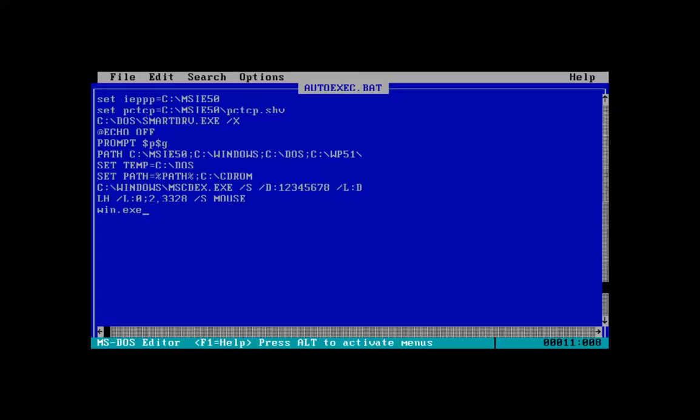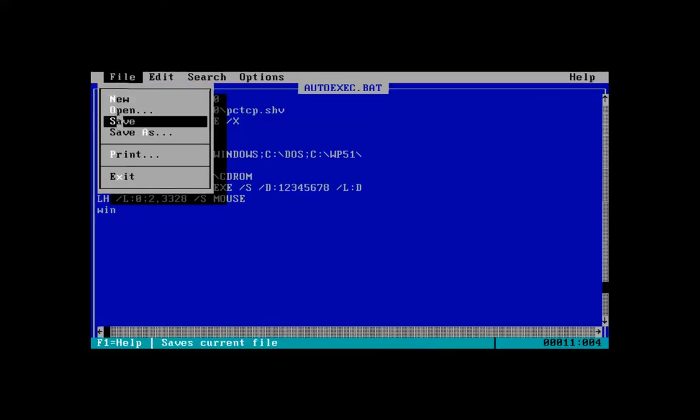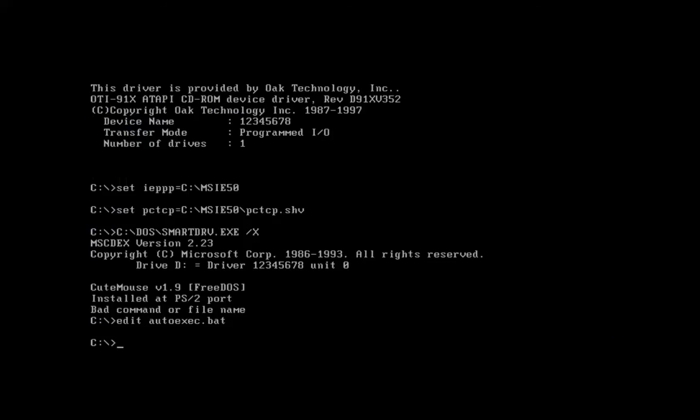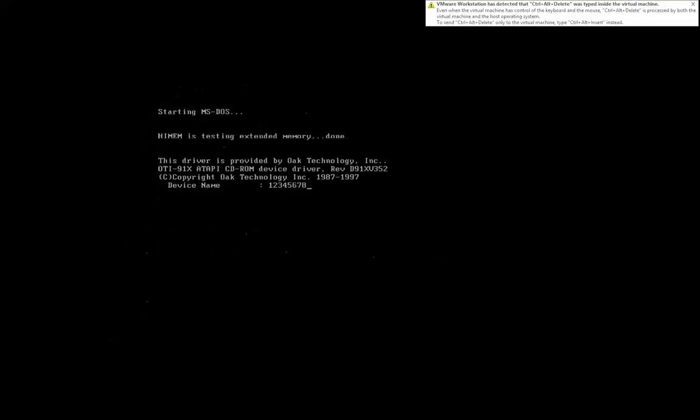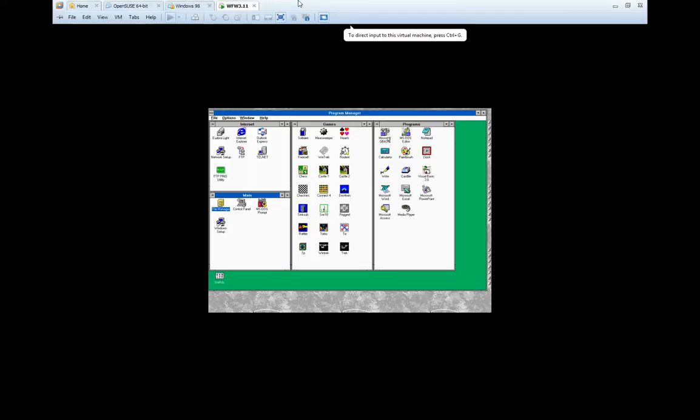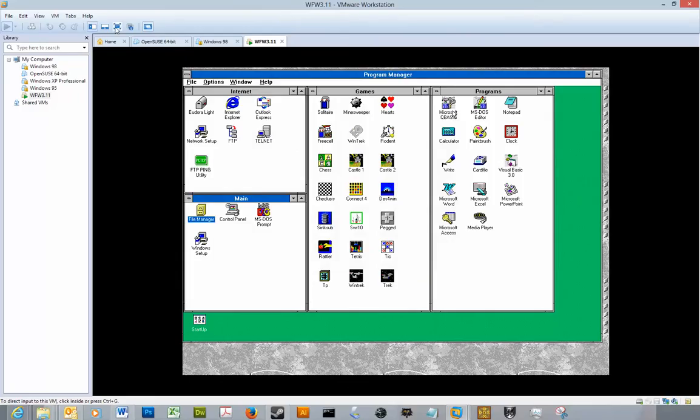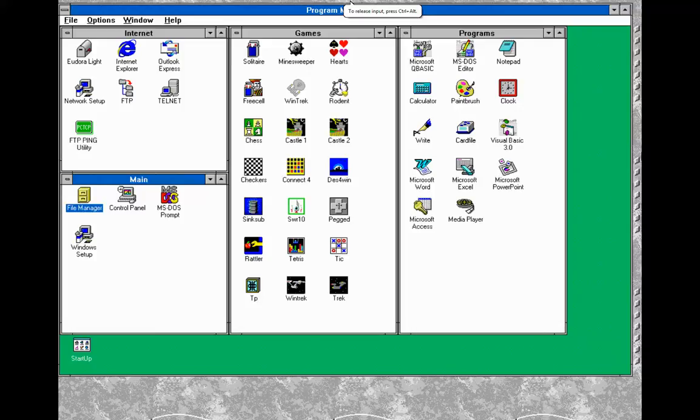I bet you it's win.com. I wonder if I can just do win, because that's all I have to type from the prompt. So let's see. Hey, there it goes. So you can have it automatically load Windows. Oops, lost my full screen resolution here. Zoop, that's better.